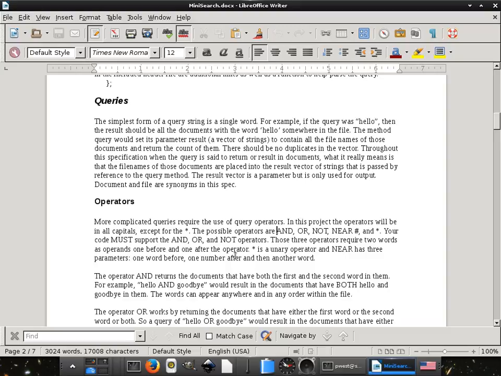Star, or as I call it, splat, is a unary operator, and near has 3 parameters: 1 word before, 1 word after, and then another word. All right, so and returns documents that have both the first and the second word in them. For example, hello and goodbye would result in documents that have both hello and goodbye in them. Hopefully everyone got that.